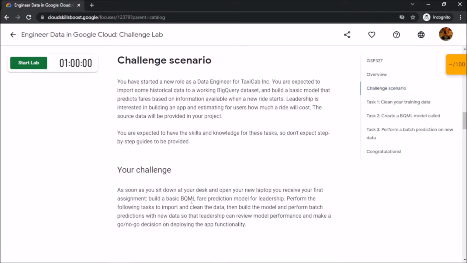You have to build a basic BQML fare prediction model for leadership. You have to perform the tasks of importing, cleaning, and then building the model. You also have to perform batch predictions with the new data so that the leadership can review the model performance and make a decision based on it.